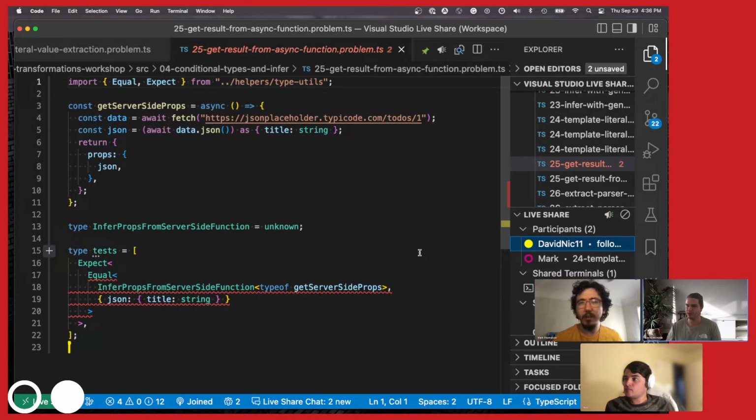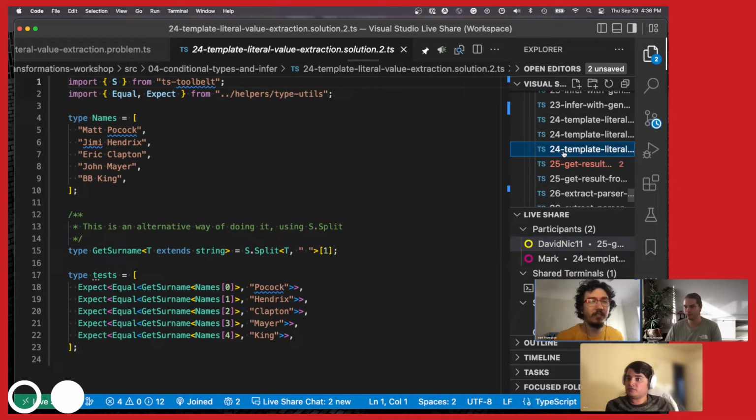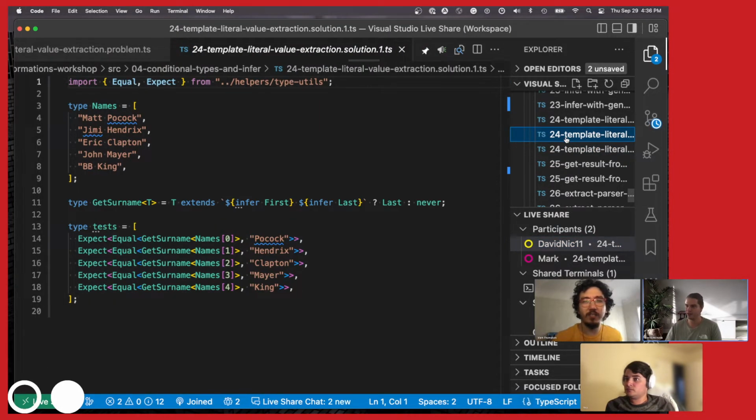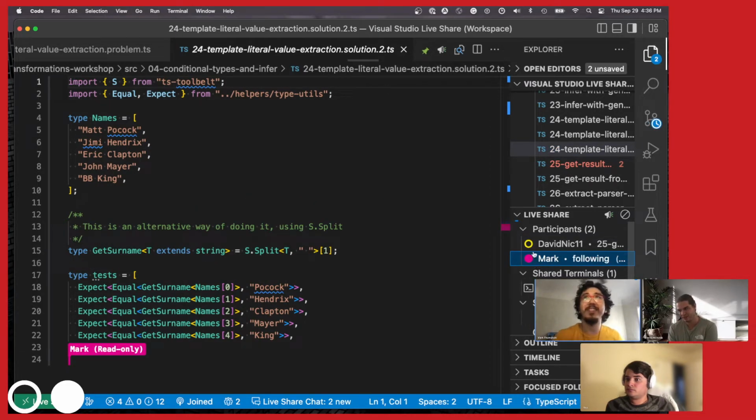Ooh, and oh, interesting. Why do they infer first? If you look at their solution for 24, I don't think it matters. The string isn't being used. I don't think there's a reason for that. Weird. Oh, and of course there is a solution with split. Yeah, you're right. Just so you guys know, it's super easy if you use the right library.